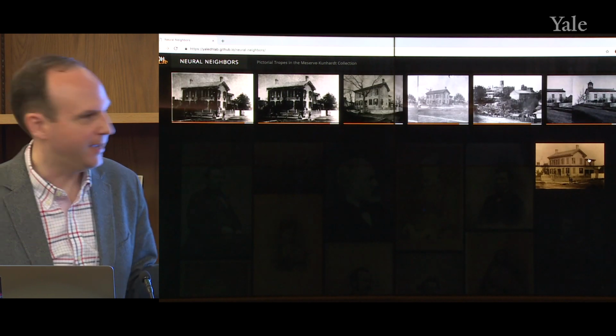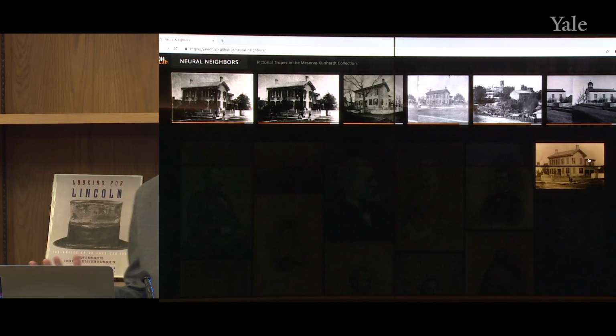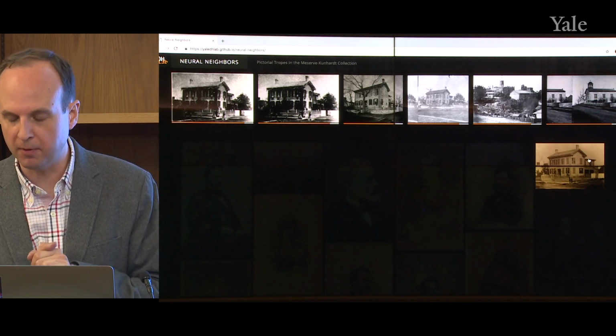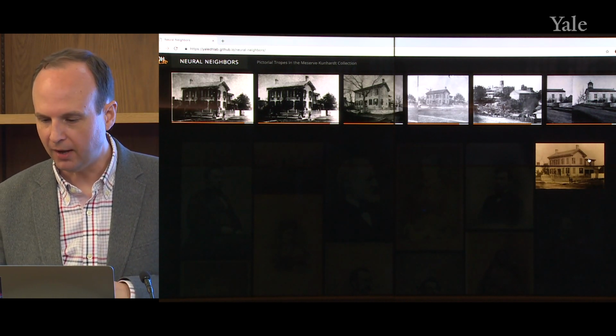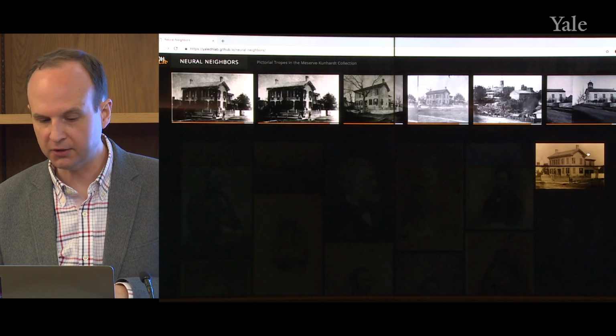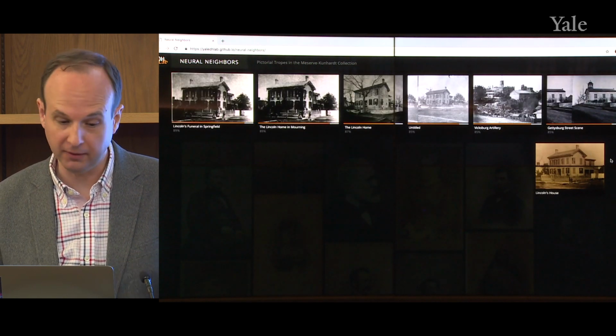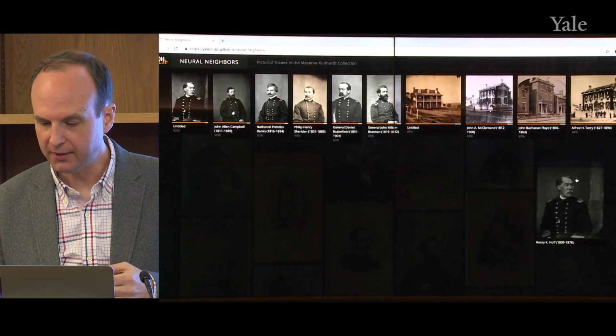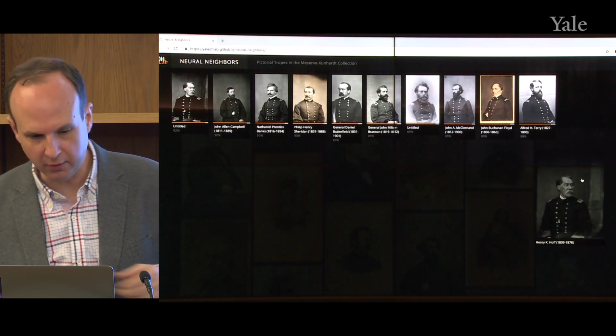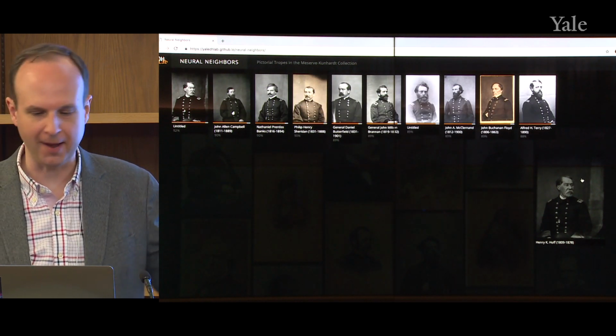Now, in some cases, these are actual literal reprints, and that's okay. It's a large collection. Reprints were made for a long period of time. In some cases, we know what these things are. We have captions. This happens to be Lincoln's house in Springfield. Sometimes we know who this person was. We know it in one image on the bottom right, but not in the top left.